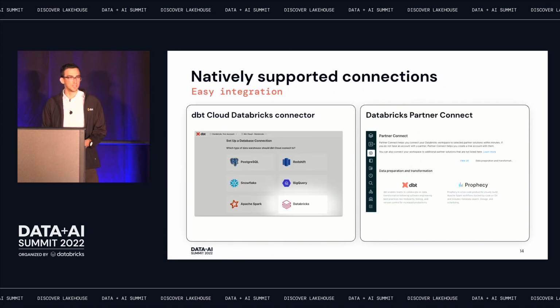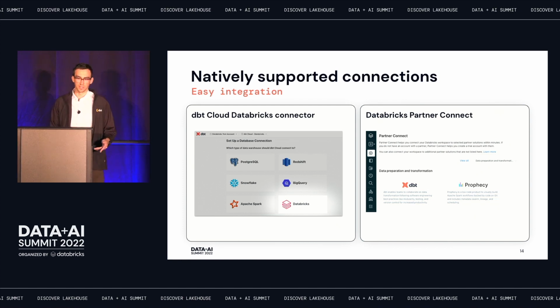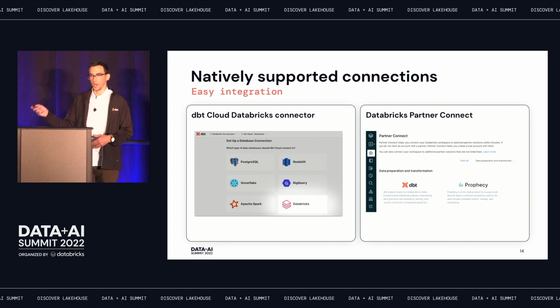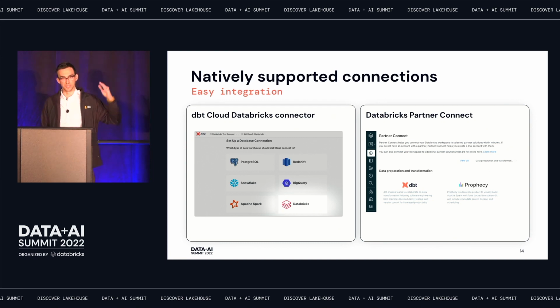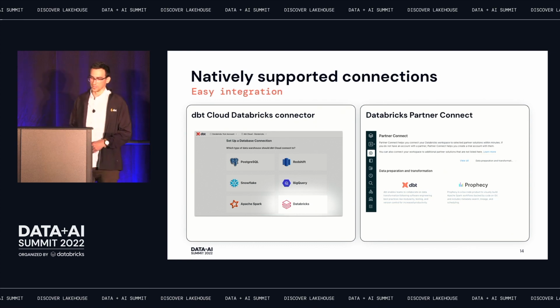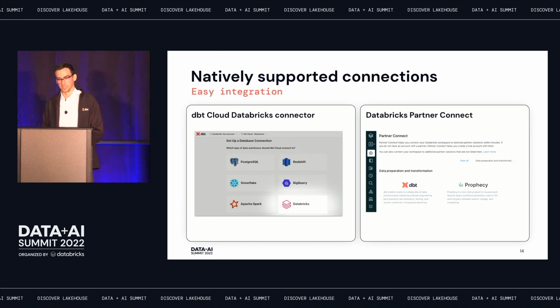And connecting Databricks to dbt Cloud is really easy thanks to our natively supported integration. So whether you're coming from Databricks or dbt Cloud, there's a tile in the UI that you can click and get a wizard set up so that you'll be ready to go in just a few minutes. On the left there, you're seeing the dbt Cloud connector, and on the right, you're seeing Databricks Partner Connect with the dbt tile in there.